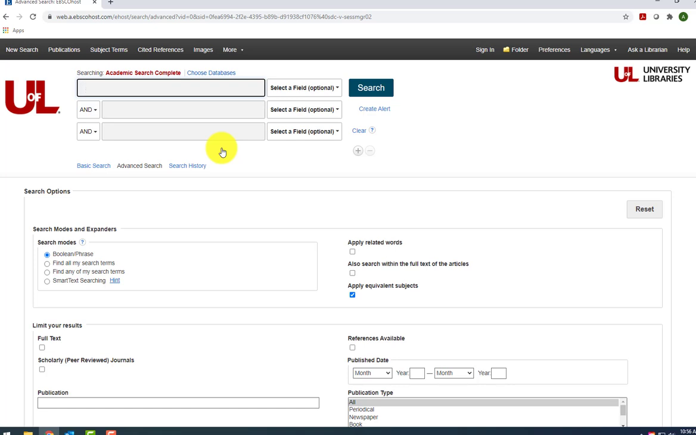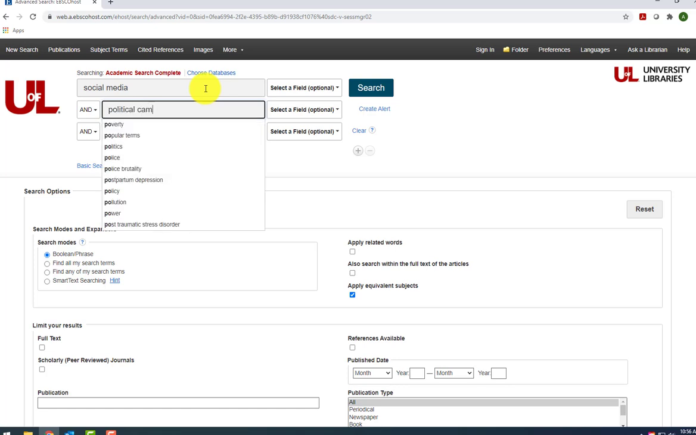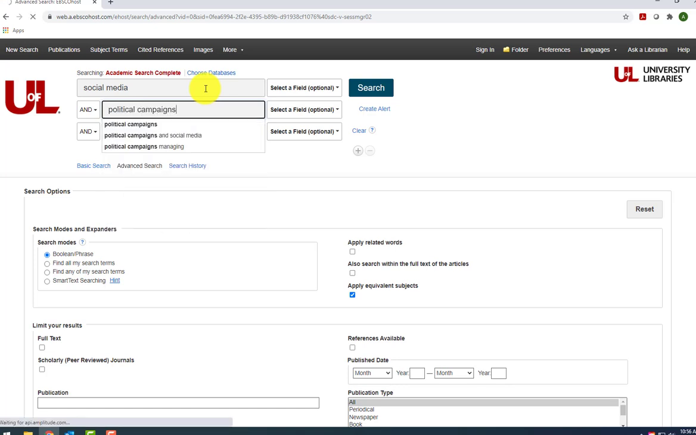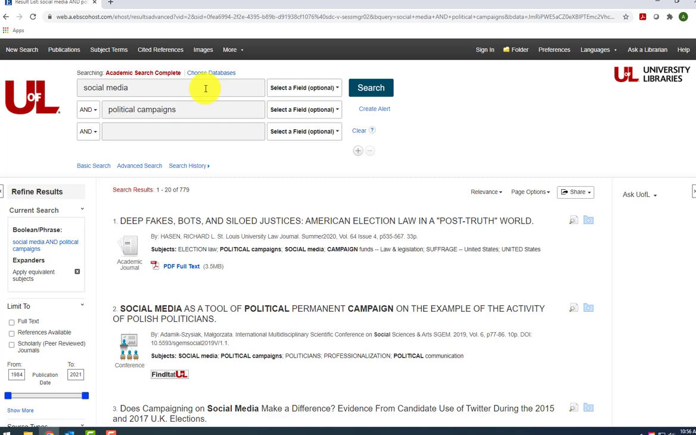In EBSCO Academic, one of the first things you'll notice is that there are multiple search boxes at the top of the page. This is why we developed our search strategy with a list of keywords. We'll enter one keyword per box. Let's try some searches. First, we'll put social media in the first box and political campaigns in the second. This search gave us over 700 results. While this is not a lot compared to Google, it's a lot for a library database.